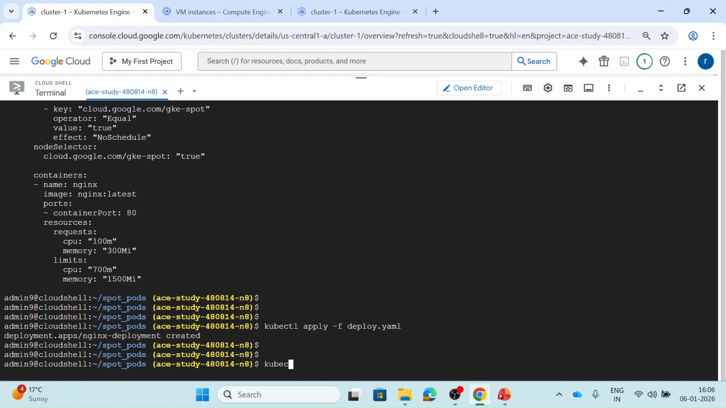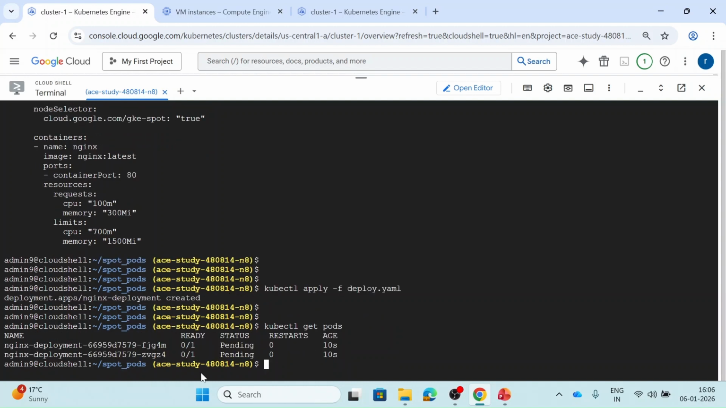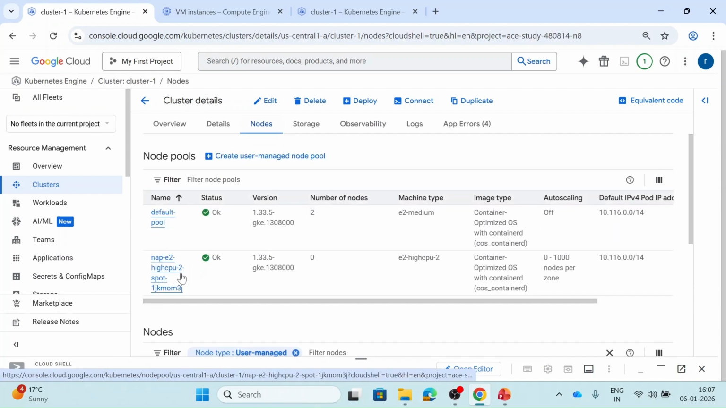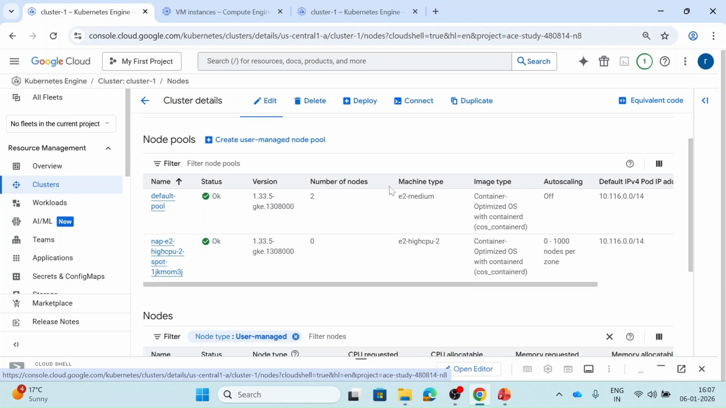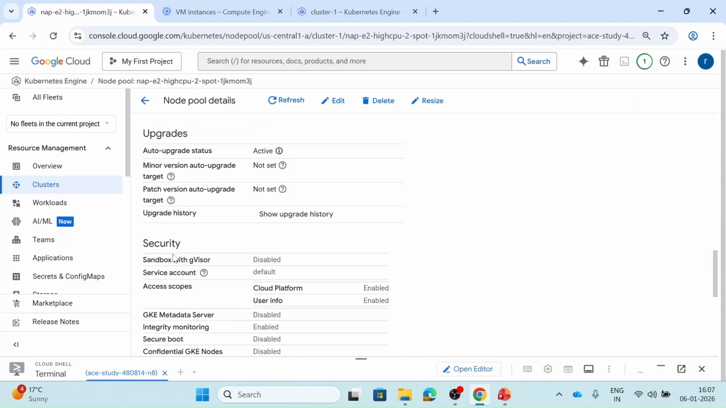Now if we check whether the pods have been created or not, they will not be running because they are in pending state, because we don't have any Spot VMs available. So we can see it is in pending state, but now what will happen? NAP, that is node auto provisioner, will automatically create a Spot VM node pool for us. You can see it is already creating a node pool. It is NAP E2 high CPU, and if we go to our nodes also, we can see it is creating a new node pool. As of now there are no nodes because it is creating. Once it has been created, we will find some nodes on which our application will start running.